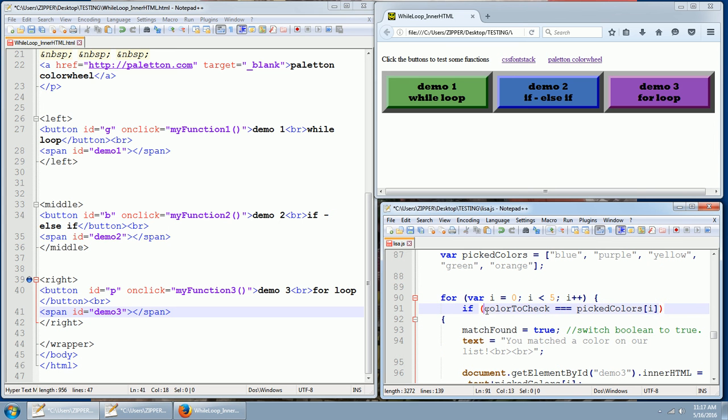Now we have our if condition to check. If color to check is equal to picked colors i, so now every time we go over the loop, i is going to change. Picked colors 0, then it's going to go through the loop and it'll turn into picked colors 1, then it'll turn into picked colors 2, so on and so forth. And each time it changes this i to another element, it's going to be referring to either blue or purple or yellow or green or orange.